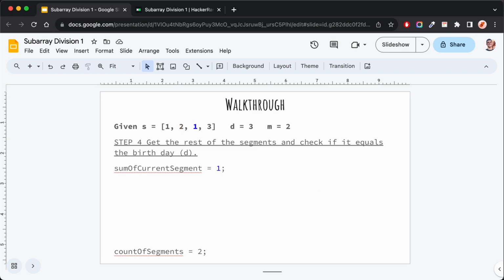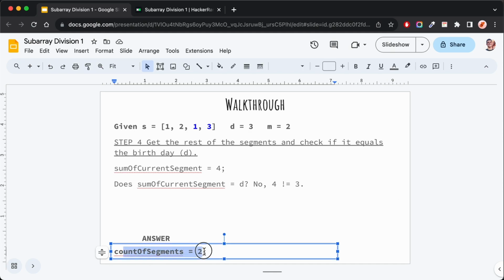Then we add the next element in our segment. It gives us 4. So we check, does that equal the birthday? And it does not. So we do not increment our count of segments. So that means this is our answer. Our answer is 2.